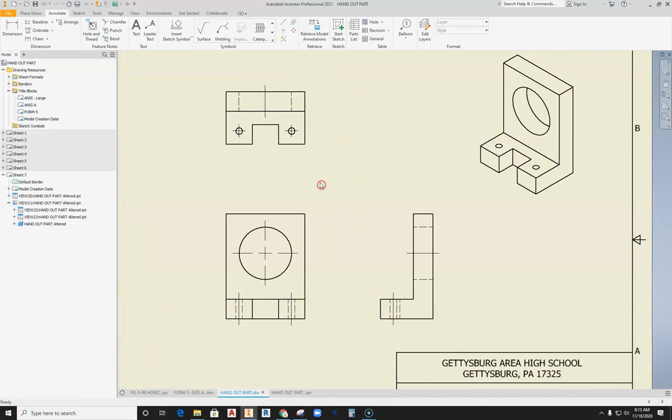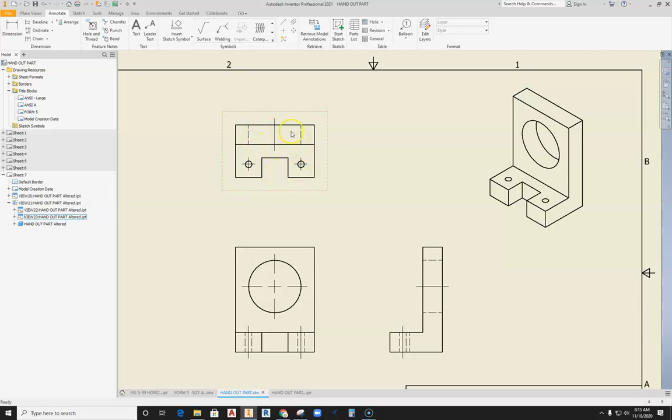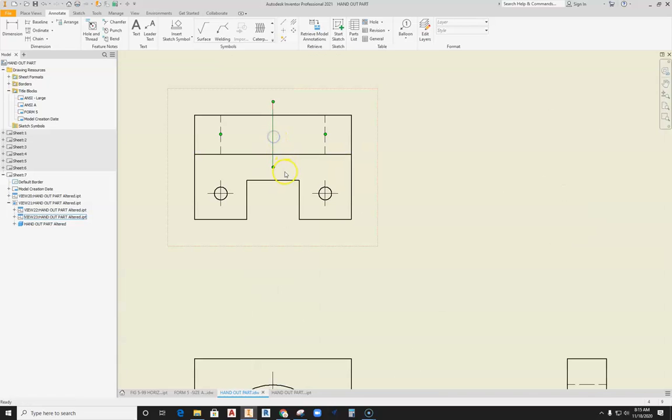So part of the reason why you want to do all your center marks and center lines first is so that when you're looking at this part, this is symmetrical. One side's the same as the other. What we can do is select this center line and left click, hold, and pull with my mouse so that this center line extends about 1/4 of an inch past this edge of the object. This says that this is a symmetrical part.